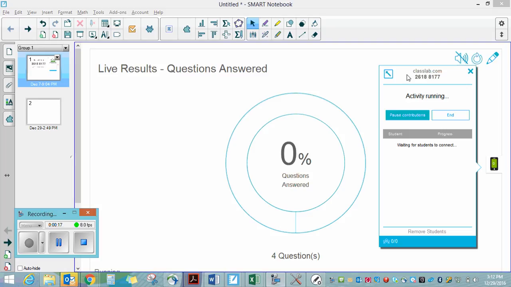You would be going to the same classlab.com and using the same activity code, jumping from either a lab activity directly into Smart Response or vice versa. How that'll work is, I have already started this activity, and I'm going to go ahead and log in with a student.